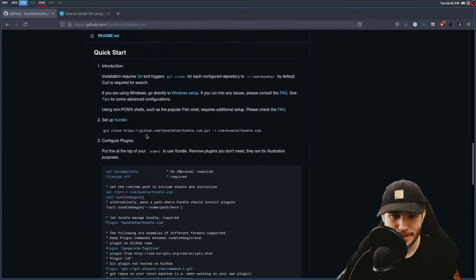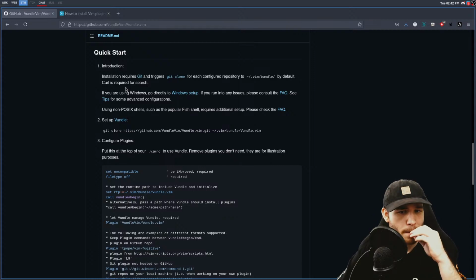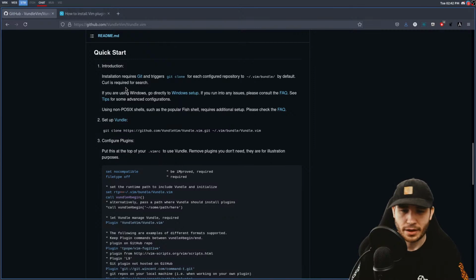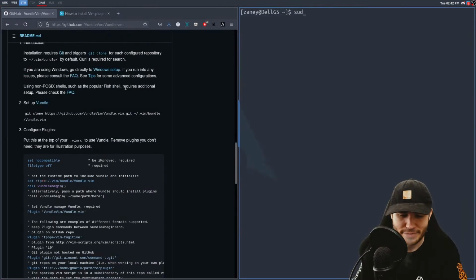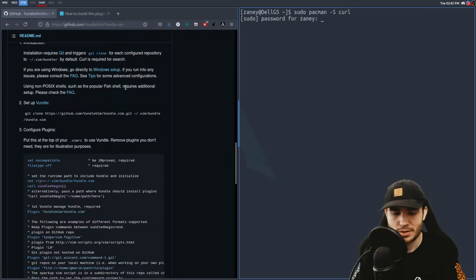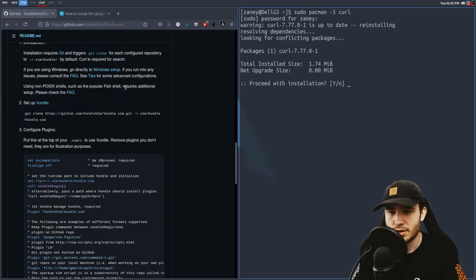Set up Vundle. Okay, wait, hold on. Installation requires git and triggers git clone for each configured repository to ~/.vim/bundle by default. Curl is required for search. Actually, now that I'm thinking about it, do I have... I'm sure I have to have curl installed on here. Please tell me I don't have... Okay, cool. I was like, I gotta have curl.